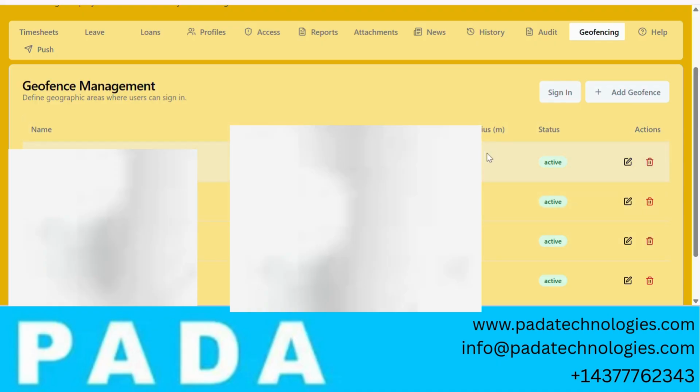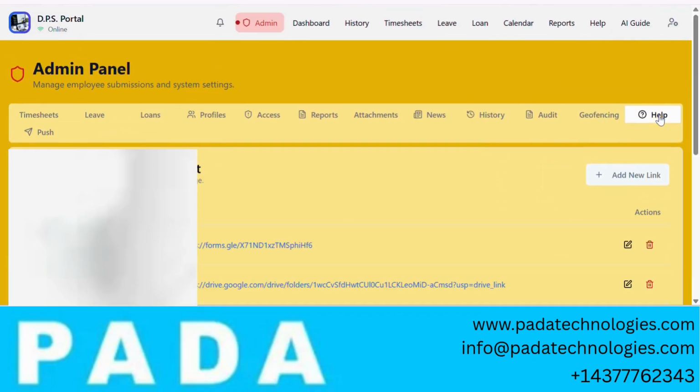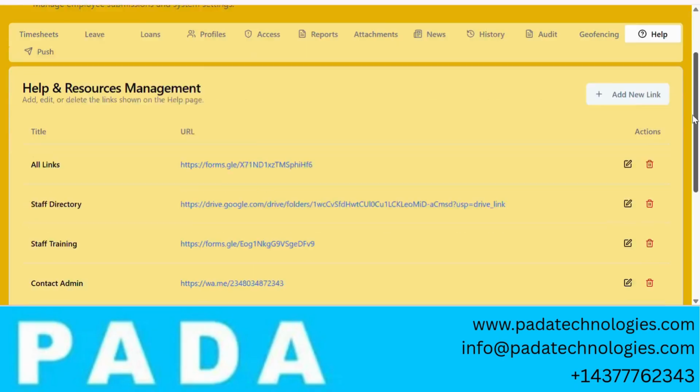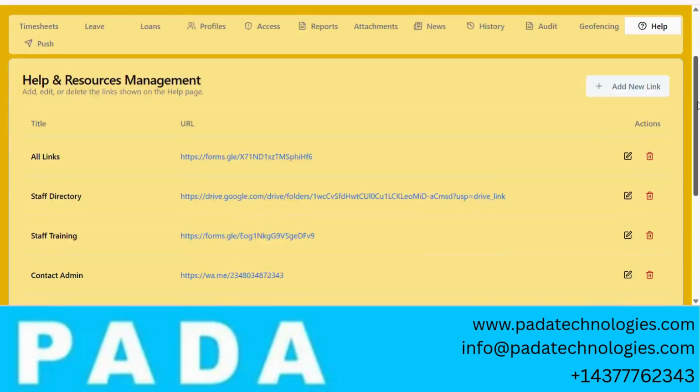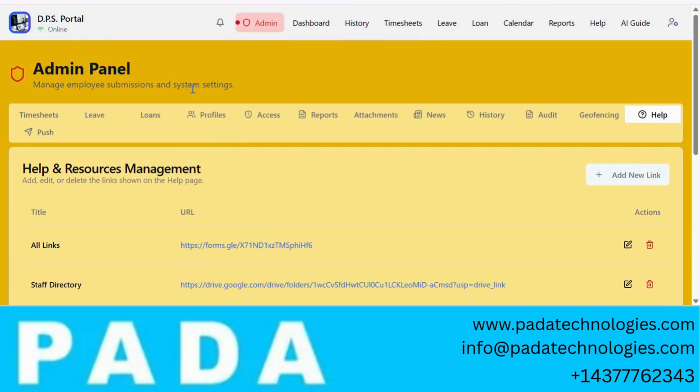Of course, there's a radius where people can sign in. Now, the beauty of it is, if people are within the confines of this perimeter, they will be able to log in. Otherwise, like I did mention earlier, the app will throw an error: not authorized work zone. We have the help section here, where you define all of those parameters in your help and resource management tab.